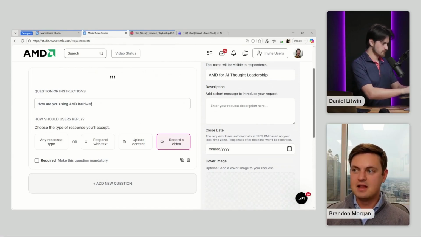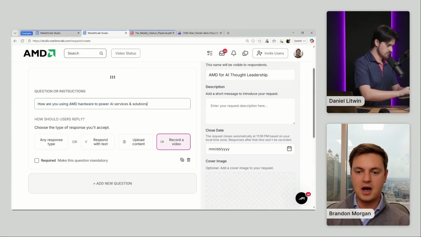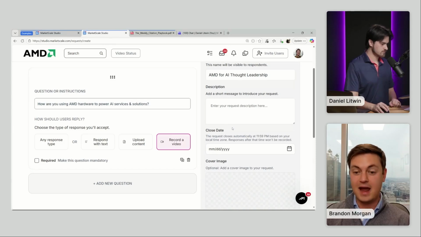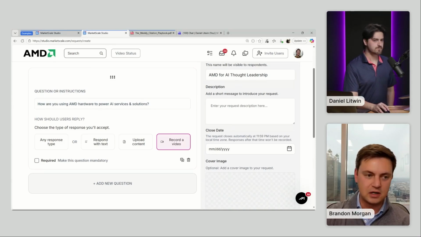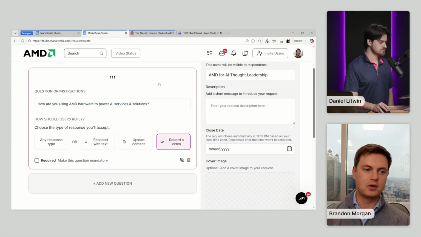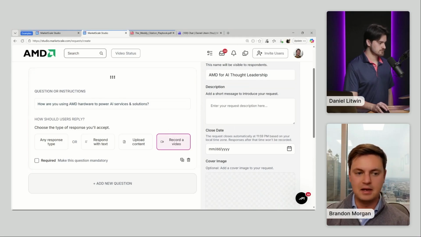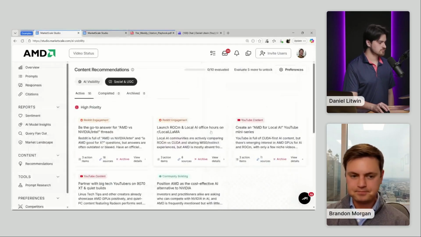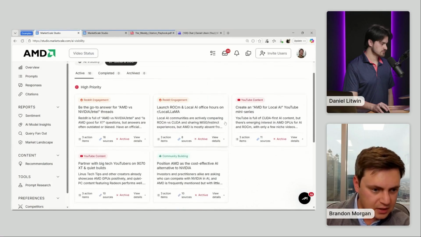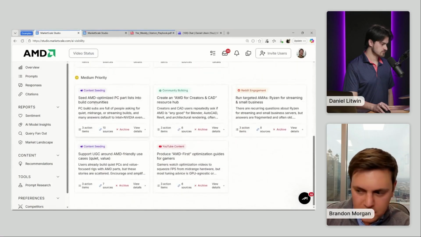So I think that this shows how I would naturally use these suggestions to come up with content concepts and actually execute those concepts within the MarketScale ecosystem. So you can see here, Daniel is showing a great example of a question that you might ask a particular customer or a partner. So Daniel, if we hop back here, if we scroll down here, I believe there's another one.